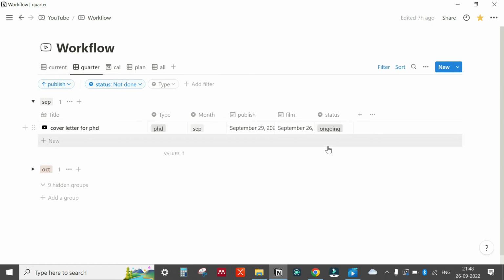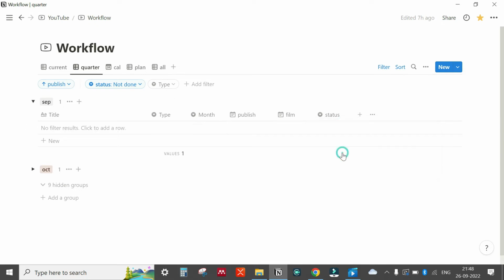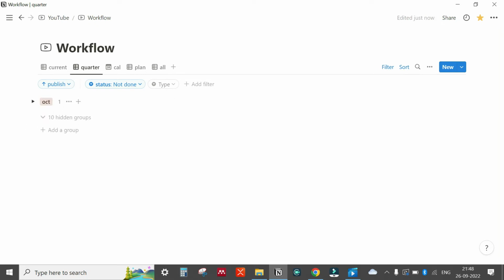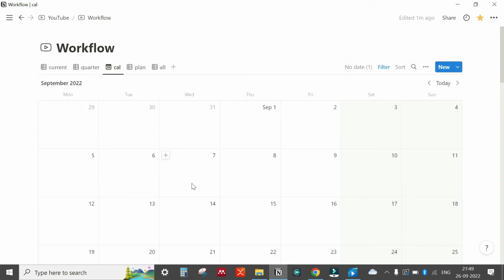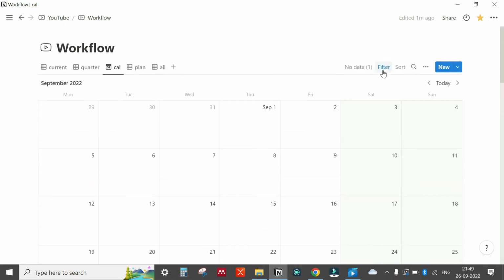If say suppose the status becomes done, let me show you just an example. Done, it will go from here. Whatever is yet to be shot, that only will be there over here. This is just the calendar view of what is to be done, and everywhere there are filters.